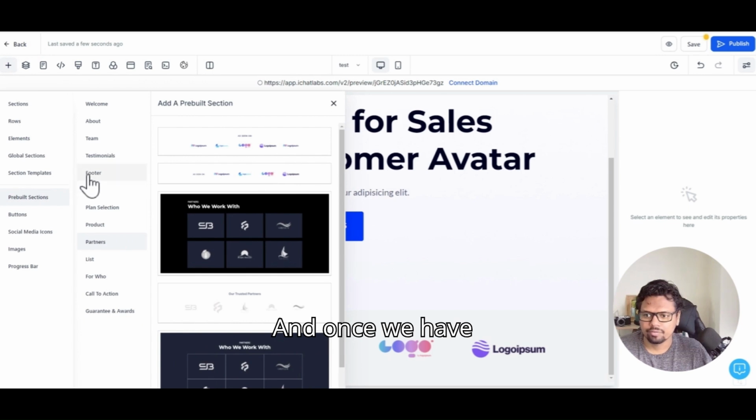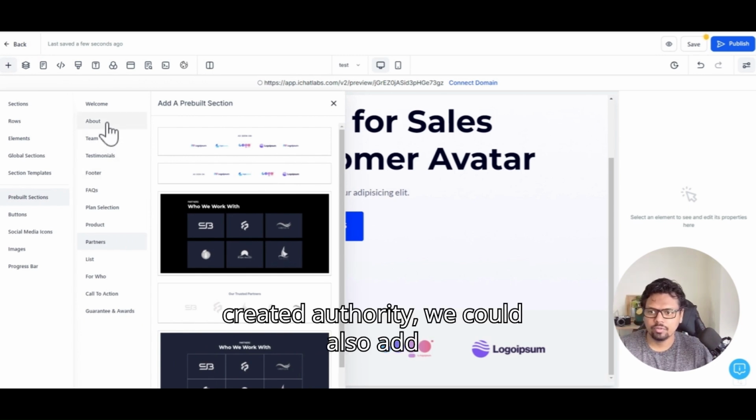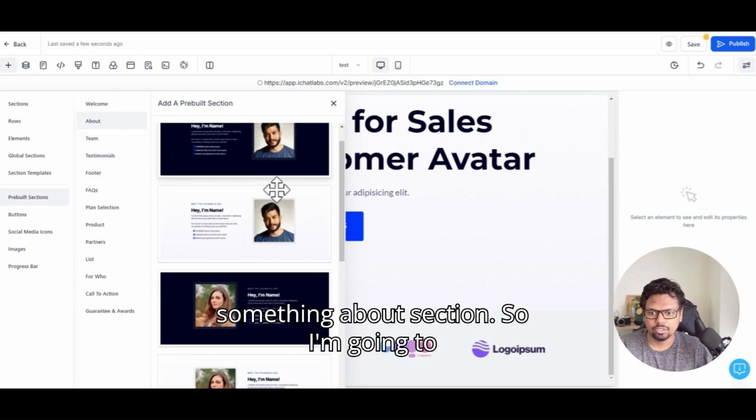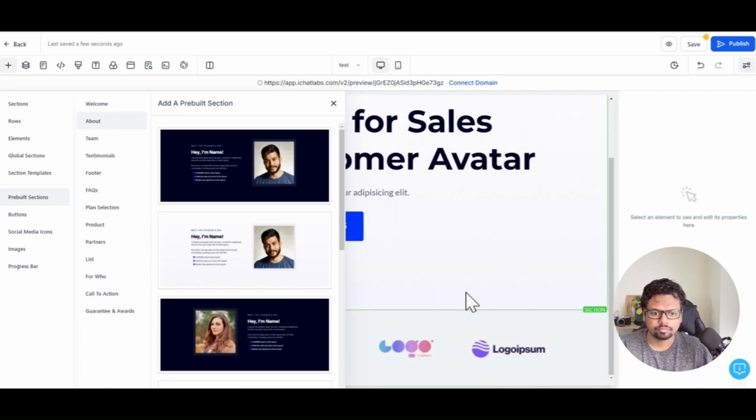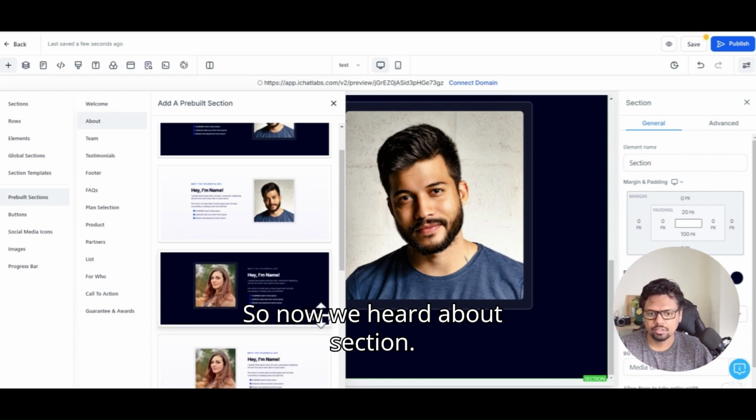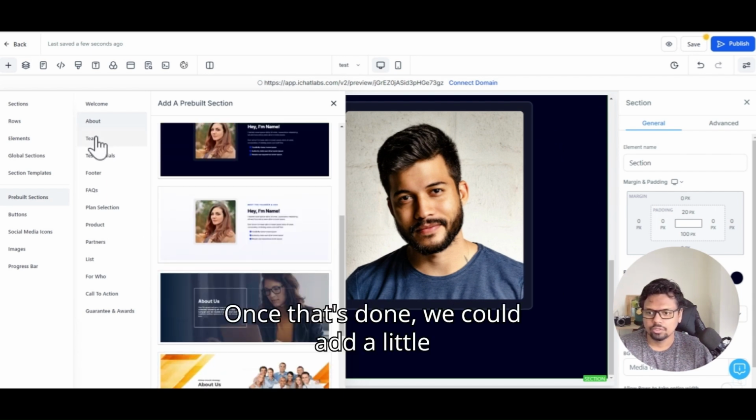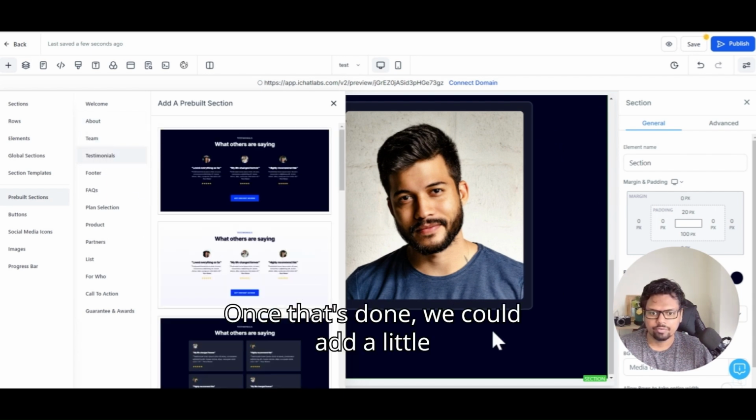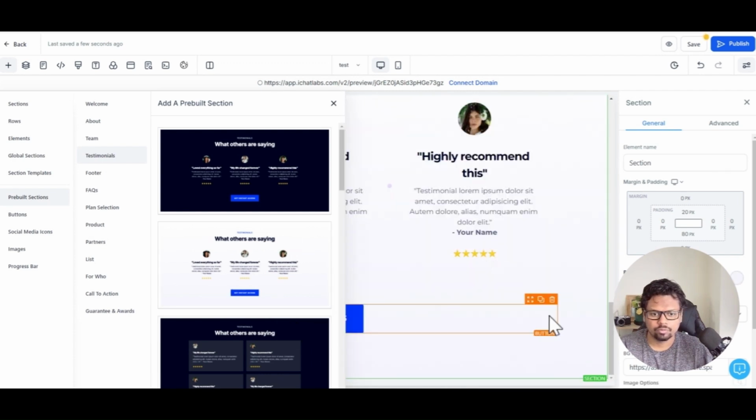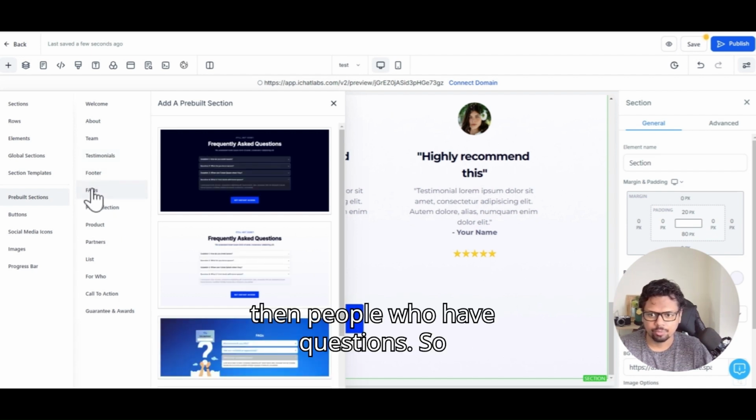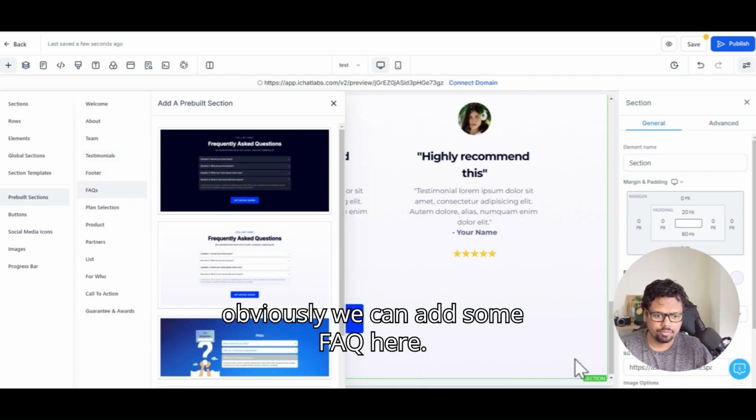And once we have created authority, we could also add an about section. So I'm going to go with this. So now we have the about section. Once that's done, we could add a little bit of testimonials. So we have now testimonials. Then people would have questions. So obviously we can add some FAQ here.